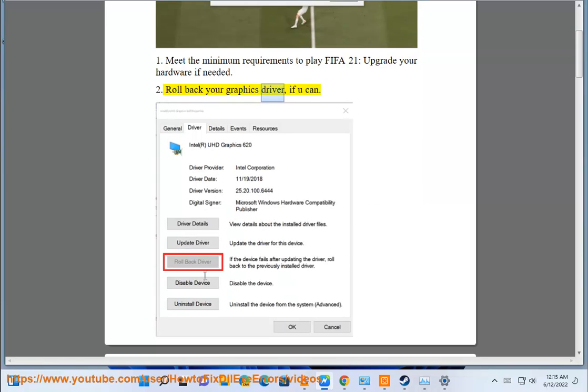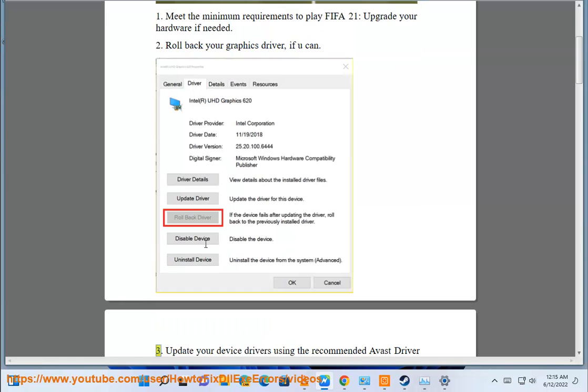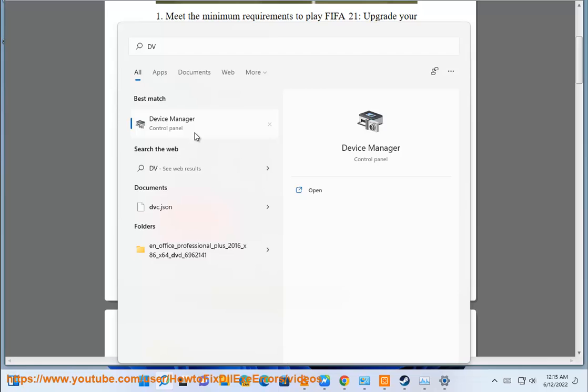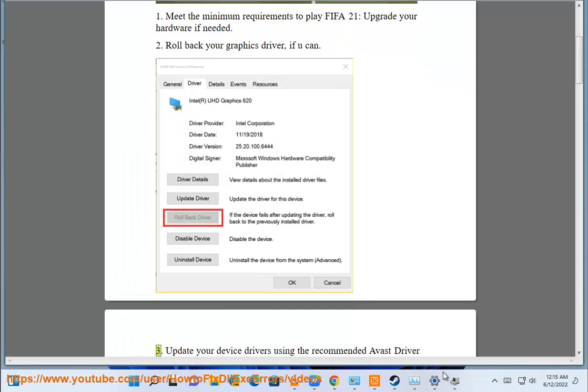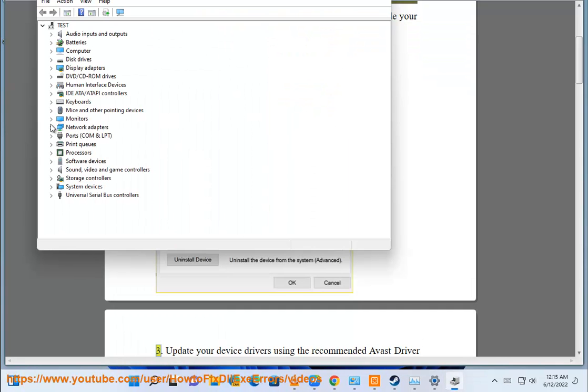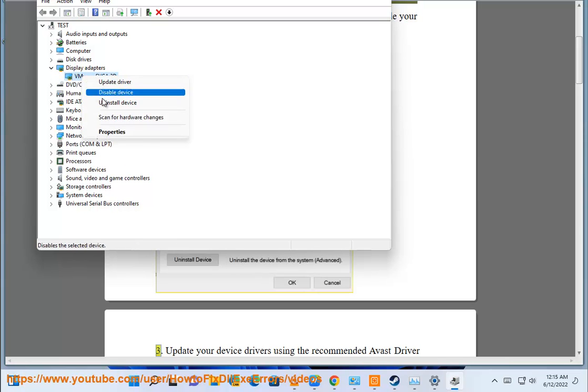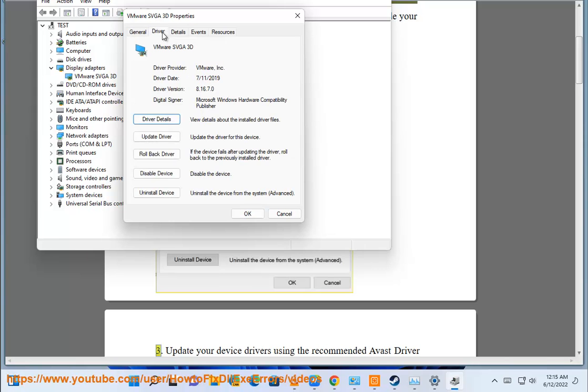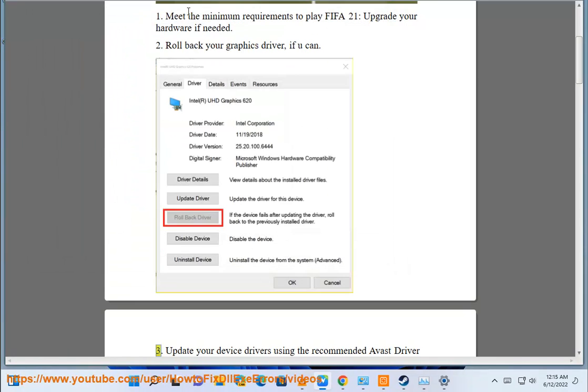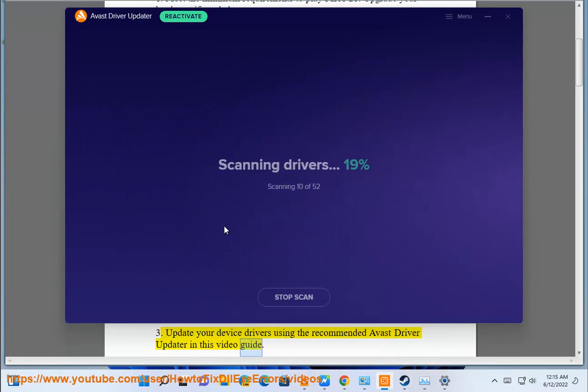Roll back your graphics driver, if you can. 3. Update your device drivers using the recommended Avast driver updater in this video guide.